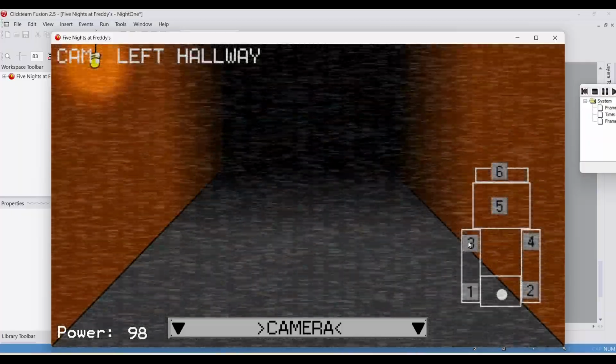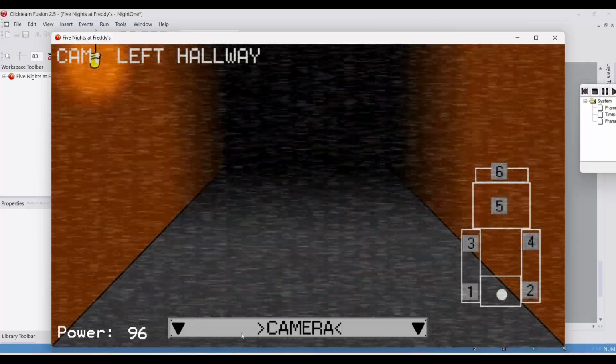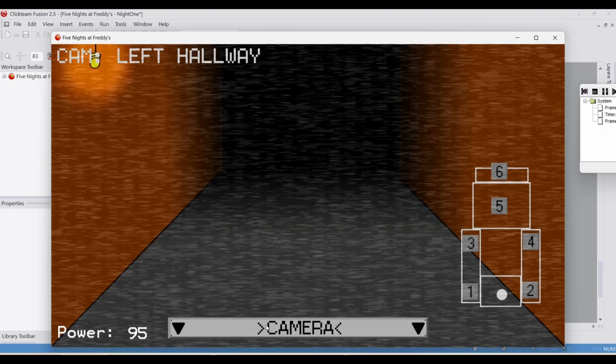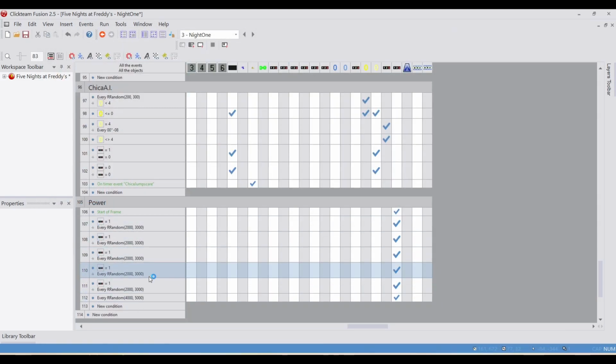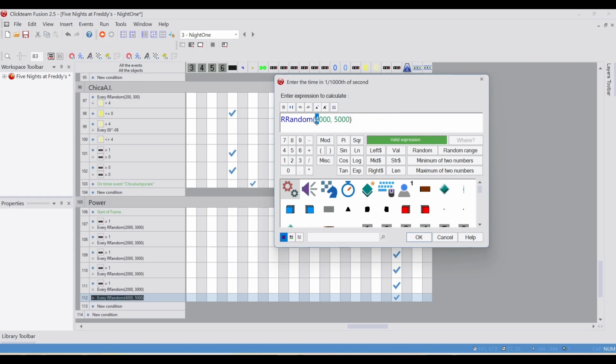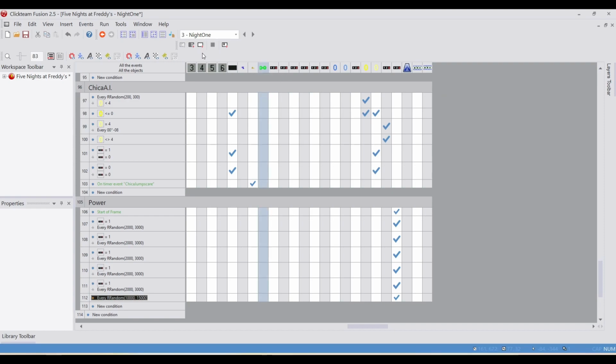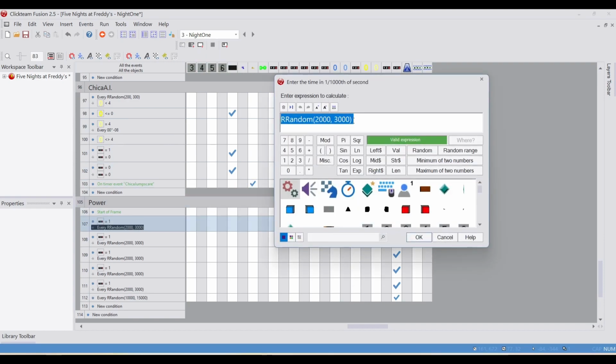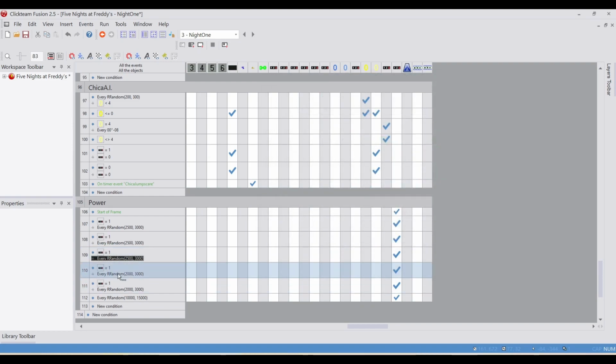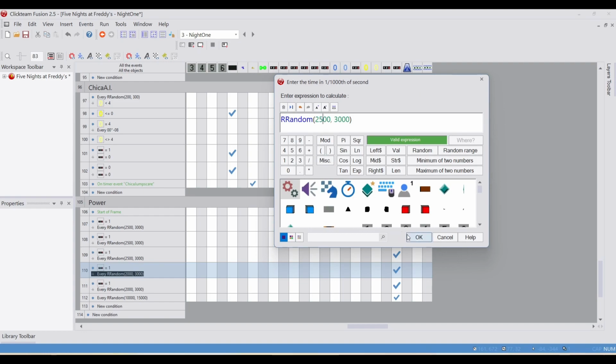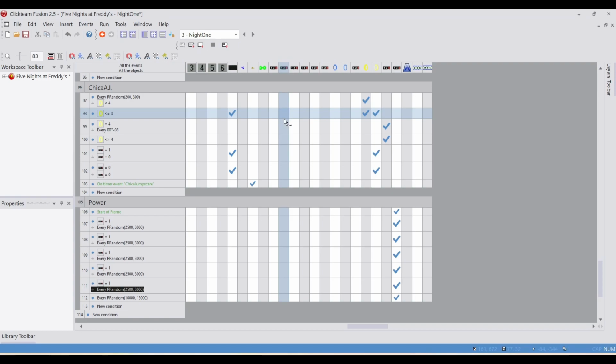But as you can see, we have power working. I think it's going a little too quick still, so I'm just going to change this to every 10,000, 15,000, because it just feels better. And I'm going to change these numbers to like 2,500, whatever you want to say, because we still want power to go down relatively slowly, even if you use everything. Just edit these to whatever feels fair to you.